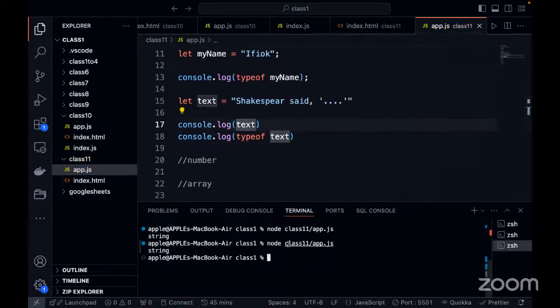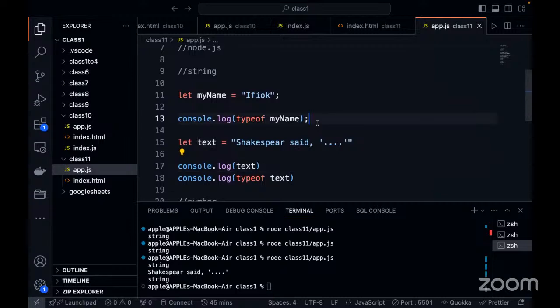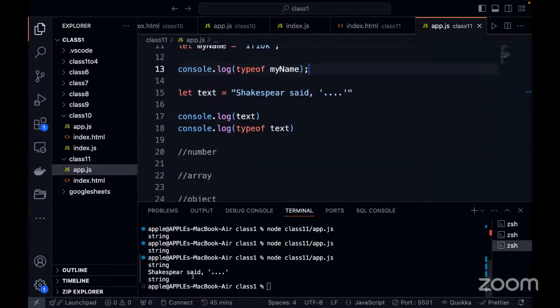So at this point, I can run it. And you're going to see string. The first one is the text, Shakespeare said, so you would see this. Then the next one, typeof, what is it? It's still a string. But what if we did this? Let's see.